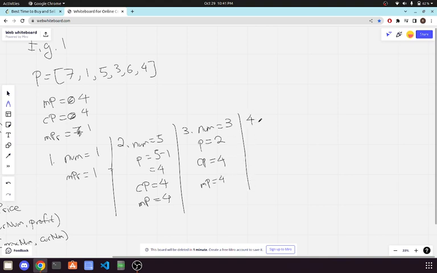At step 4, our num is 6. So that means our profit is 5, because 6 minus 1, right? Our min price is 1. So our CP will be updated to 5, since 5 is bigger than 4. And so is our max profit. It will be updated to 5. So again, this is 5, and so is this.